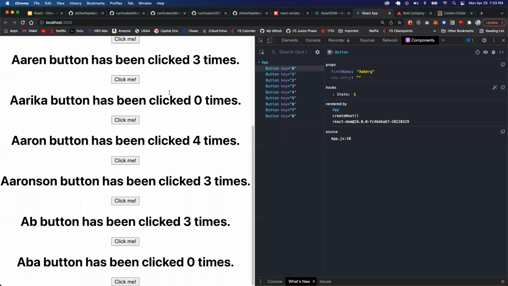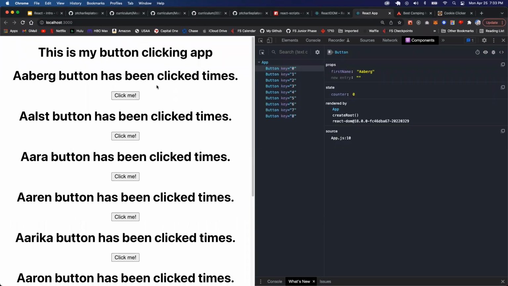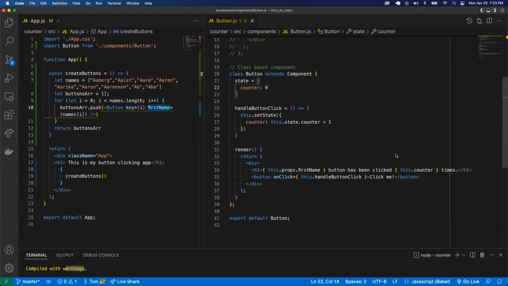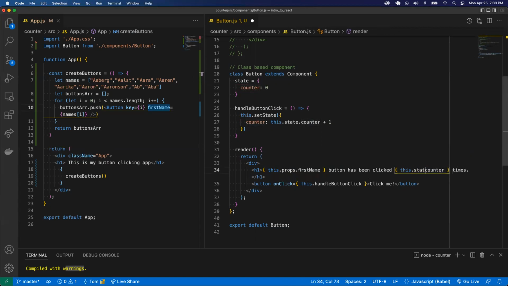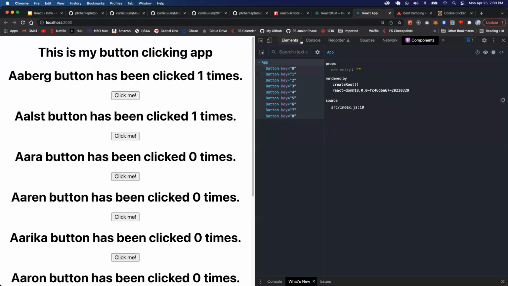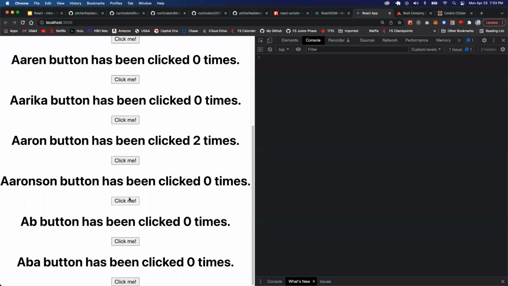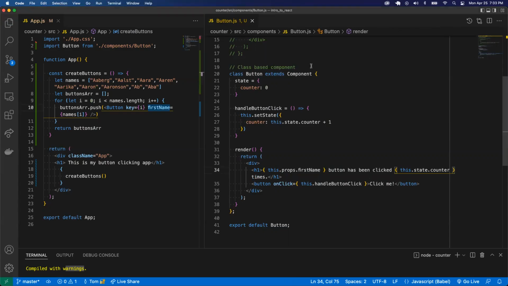So if I come back here and I refresh this, it's been clicked 0. Oh, not this. This dot state dot counter. There we go. And now everything is still working, and I've got no errors or anything. I just wanted to quickly show you class-based components because you will see it.